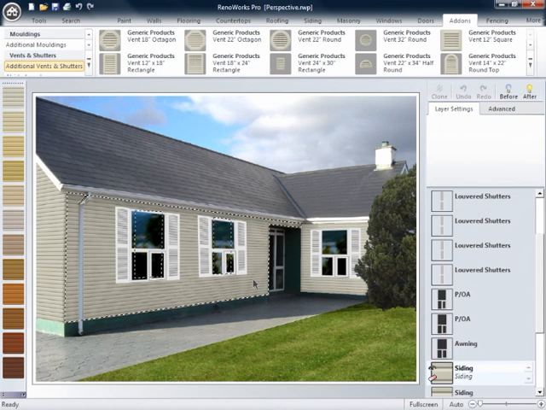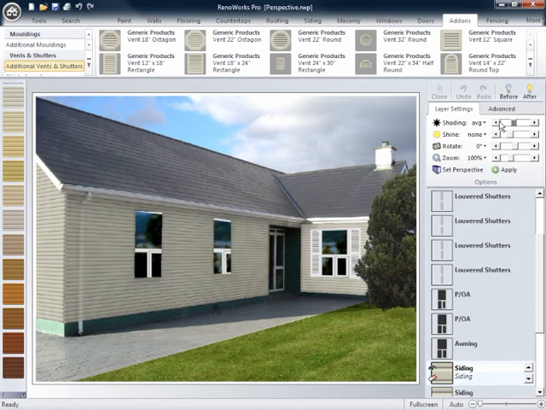With siding selected, let's change the amount of shading so the dark shadows in this photo will show through. Adjust the shading on the right by clicking the arrows, dragging the slider, or choosing a preset from the drop-down menu. Let's also adjust the amount of shading that's showing through the windows to make them more realistic as well.